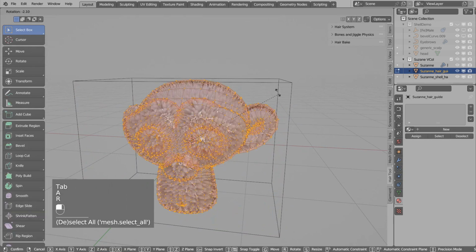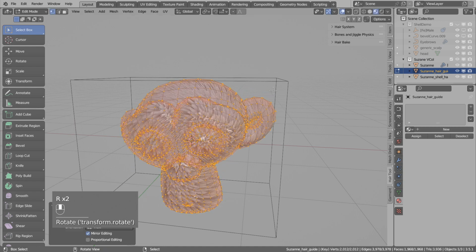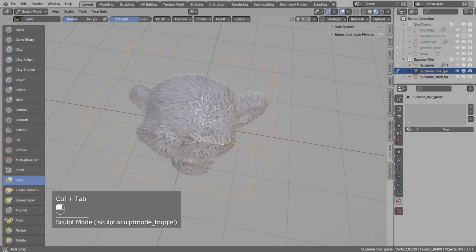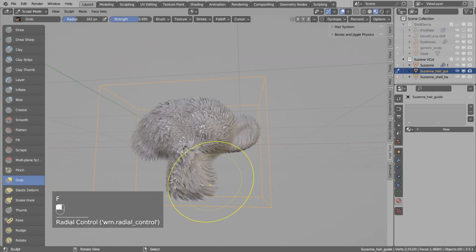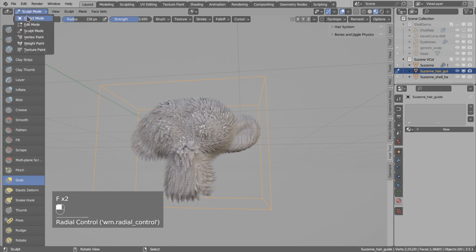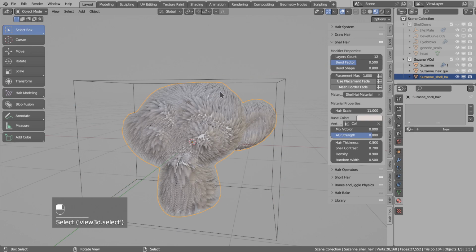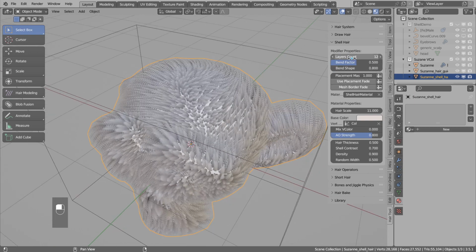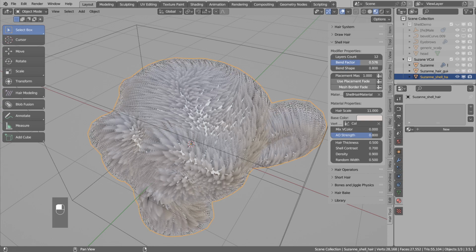You can edit the guide object that is drawn as a bounding box. You can go to sculpt mode and move the hairs like that to get the effect of combing the shells. And the shell itself is generated and has properties on the right. You can control the amount of geometry with shell count, and in the documentation I'll show you better examples that show clearly how all of those parameters work.